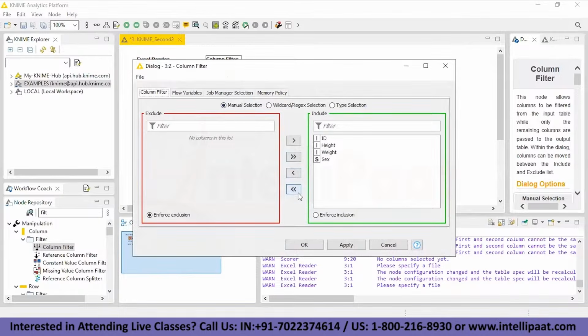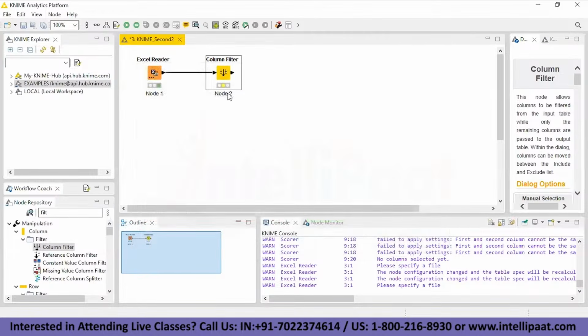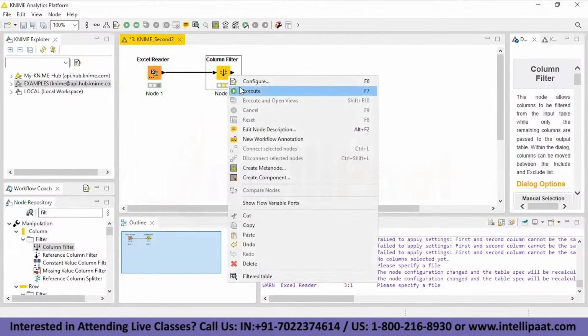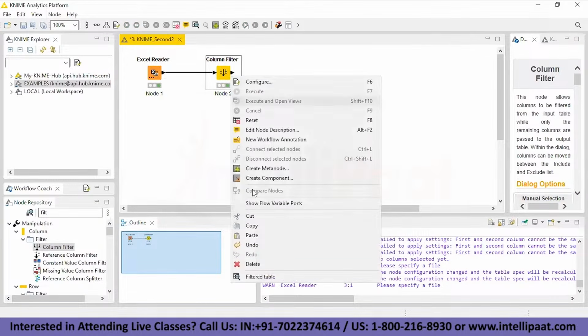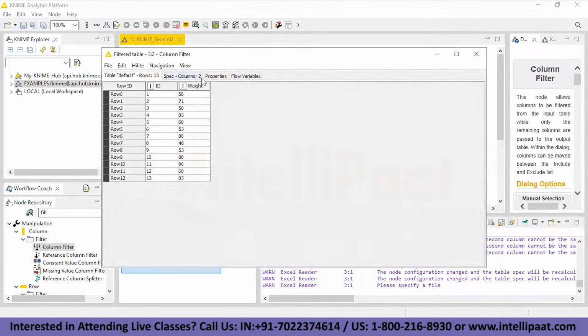Let me bring everything into exclude first. I want the ID and I want the weight. Okay, so let me click on apply. Let me click on OK and execute this. When I see the filter table, I'll be having only two columns.